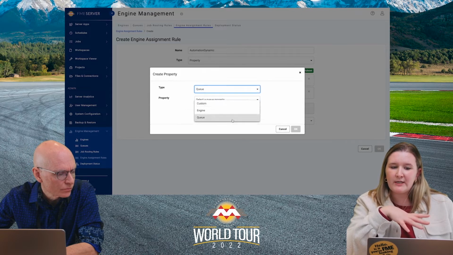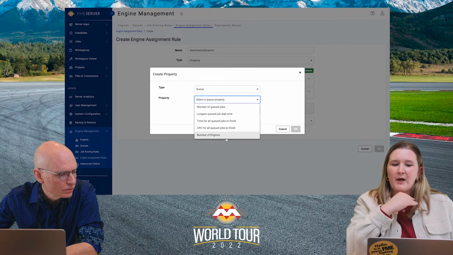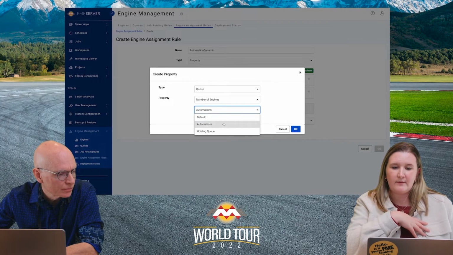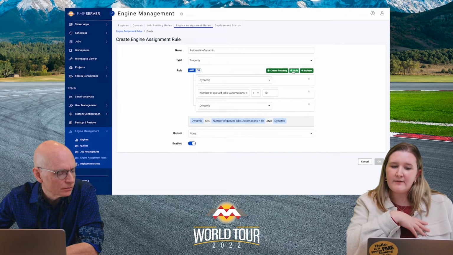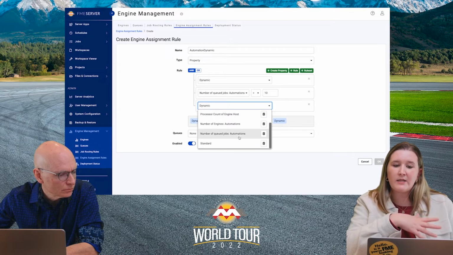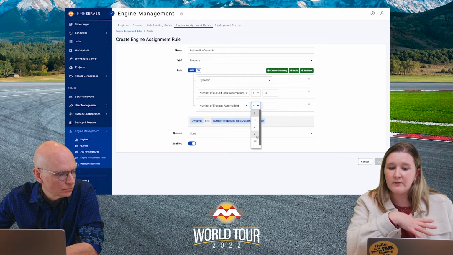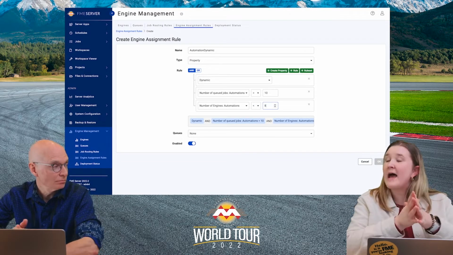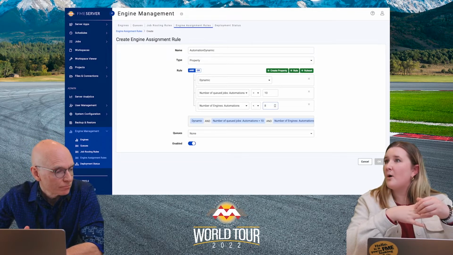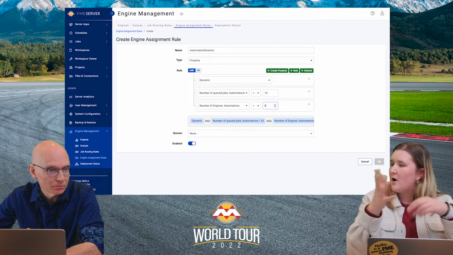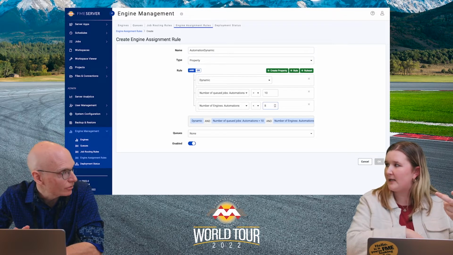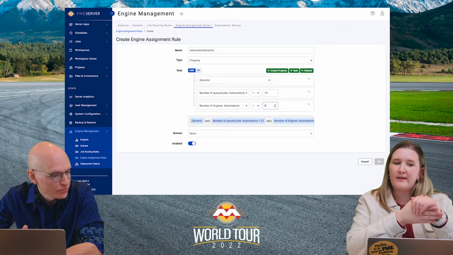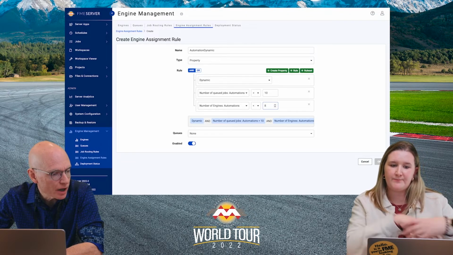Again, I'm going to be monitoring the queue. But this time, I'm going to be looking at the number of engines already assigned to that queue. And then I'm going to say I want the number of engines on the automations queue to be less than 8. So that means that I'm going to allow a maximum of 6 additional engines on top of the 2 standard engines that I have permanently assigned. So that'll leave 4 of my dynamic engines for use in other processes on my FME server.